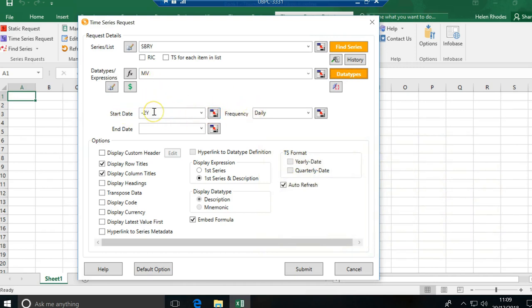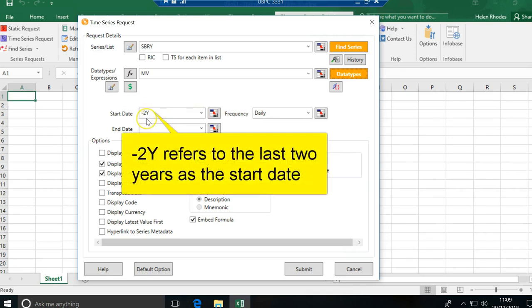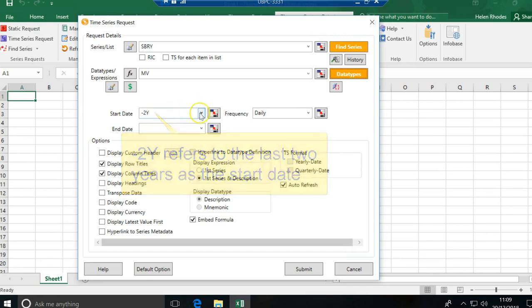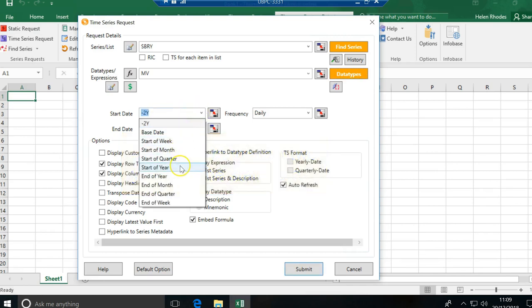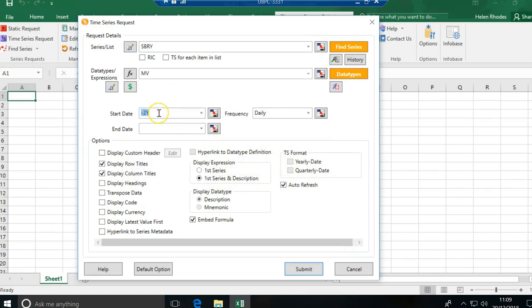So I'm going to stay with the default here of the start date of -2y, that means for the last 2 years. I could change that if I wanted to a particular start year, or I could increase that to say -5y if I wanted a longer period of history. Then you need to make sure that the frequency of the data matches the availability. So I know that market value is a figure that's available on a daily basis, so I'm happy to stay with that. If it was another variable that maybe was only available weekly or monthly, I would need to change my selection.